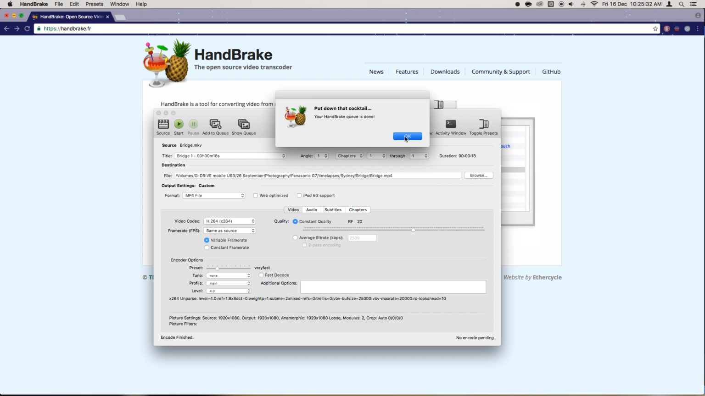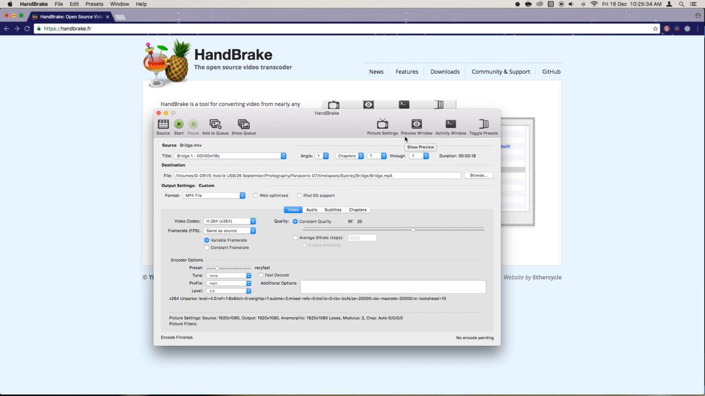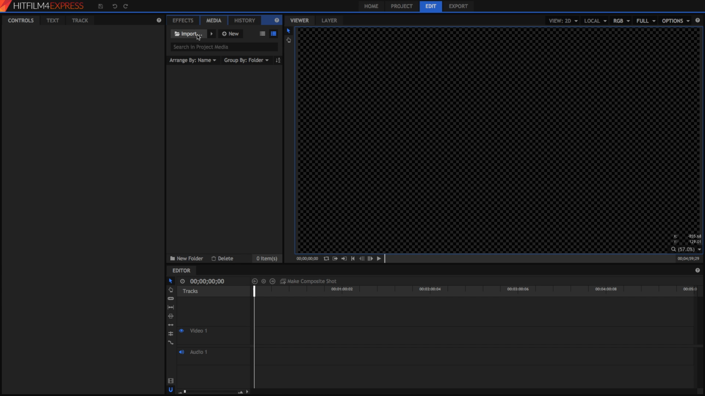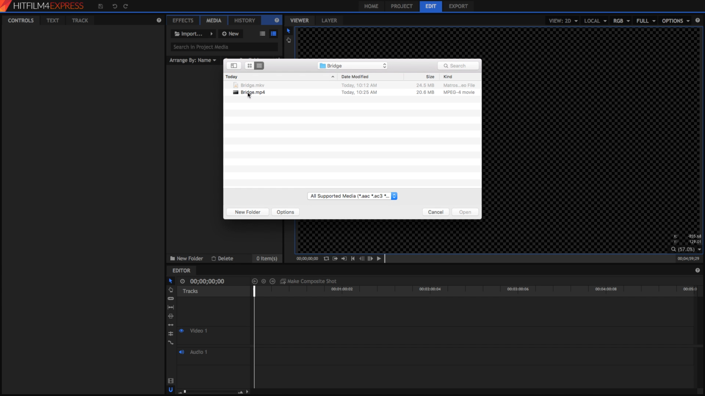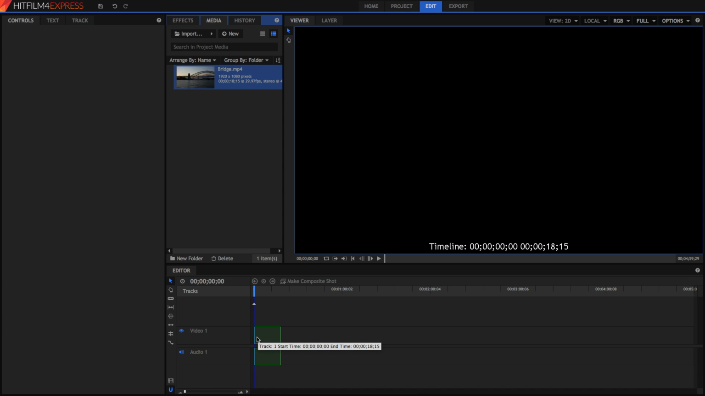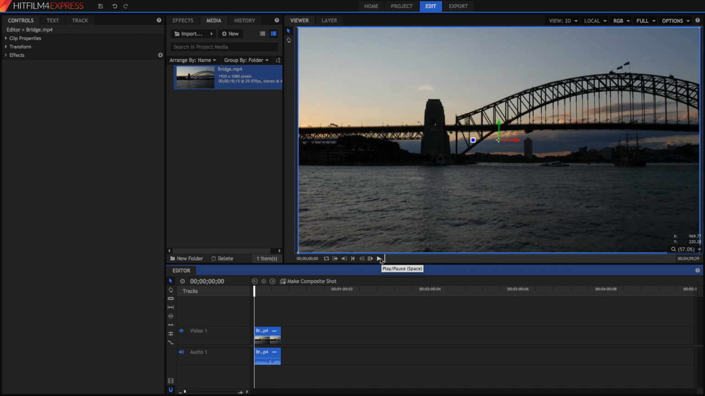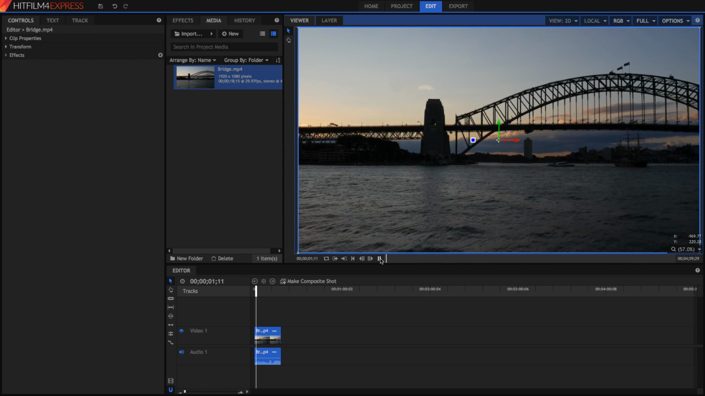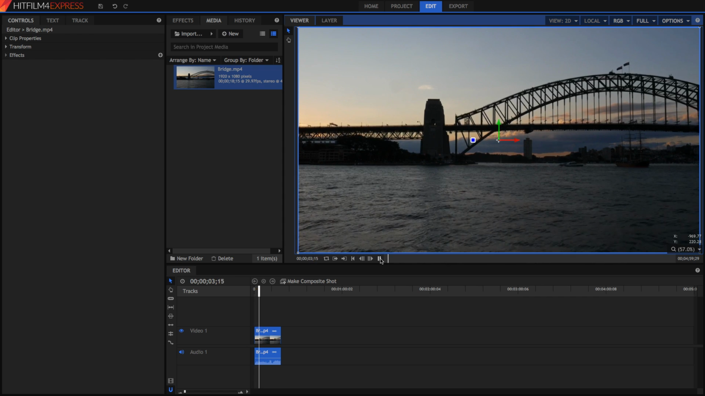So your Handbrake here is now done, and we can go and try and import it again. So back in Hitfilm, I'm going to hit the import button again, and we can see that now we've got our second file, which is our MPEG-4 movie, and it's called bridge.mp4, and Hitfilm does support this file. So we can click open, and now Hitfilm will manage to import that, and we can just drag it onto our editing timeline and work with it as normal. So we can see it playback, plays back perfectly smoothly, perfectly normally, and everything's going fine.